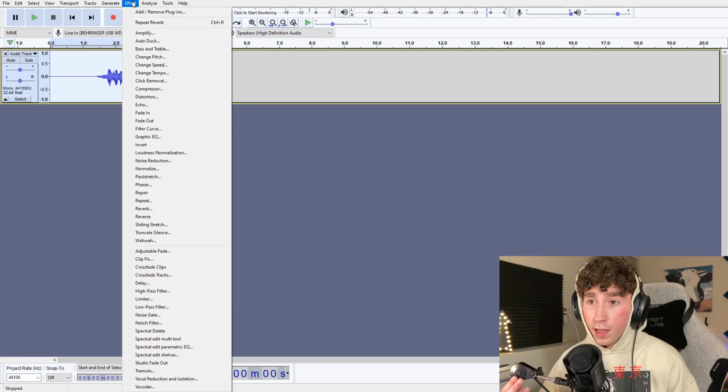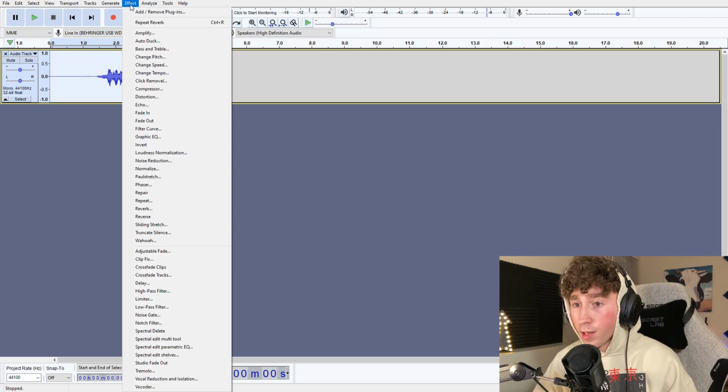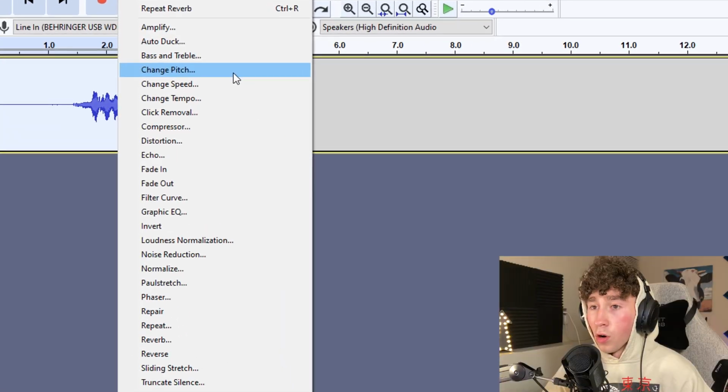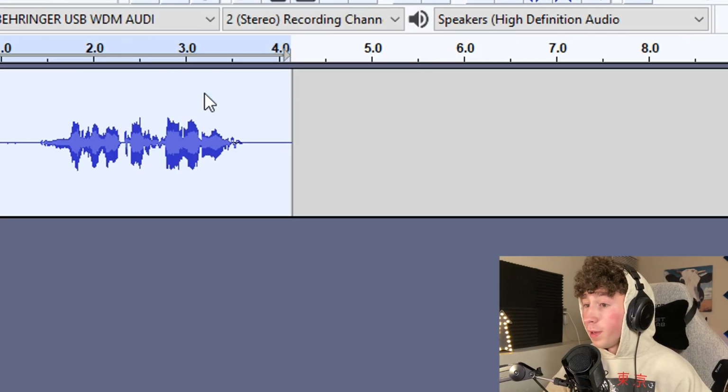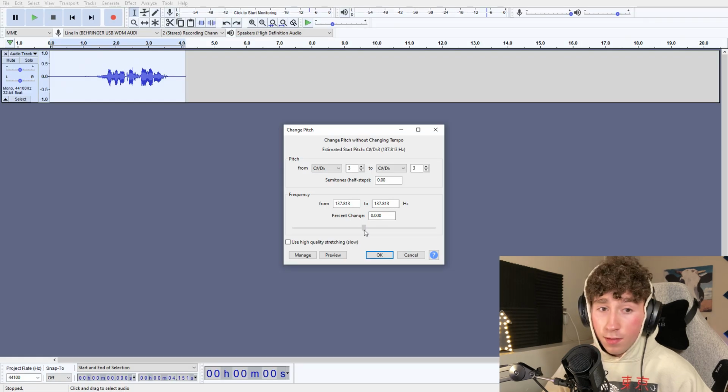Next one I'm going to be showing is pitch shift, which is the going up and down, because that one's also pretty easy. They're all pretty easy. Just some of them you have to know a little bit more about. Just go up to the top here and then click change pitch. And then right here is just what you need to be worried about. If you want it to be high pitch, you go that way. If you want it to be low pitch, you go that way.